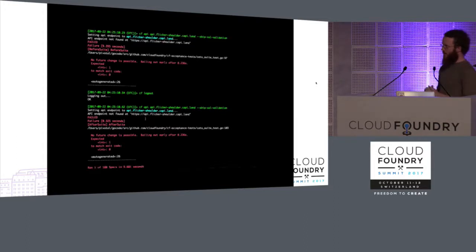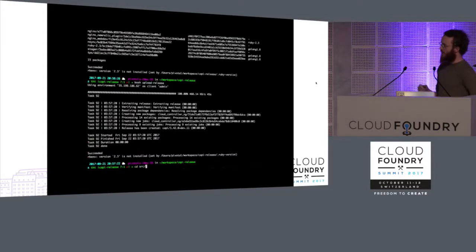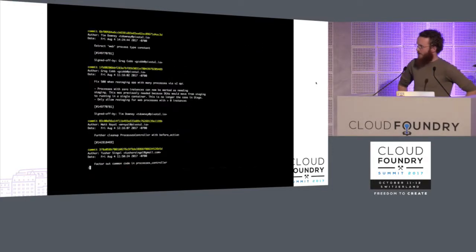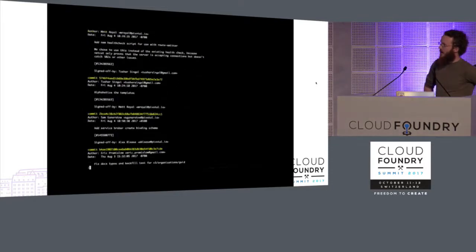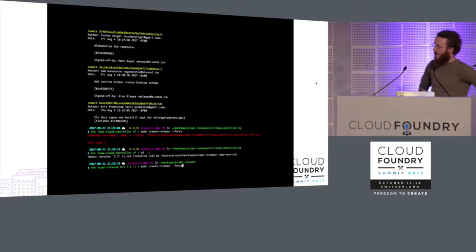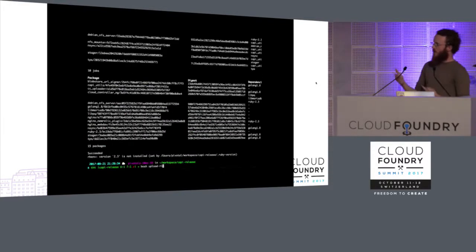So now we have to go to the other place. So I'm going to go into the Cloud Controller and check out the changes that they've made. And there it is. They've made a commit that should implement this change so we can interface with the service broker. We make a release.